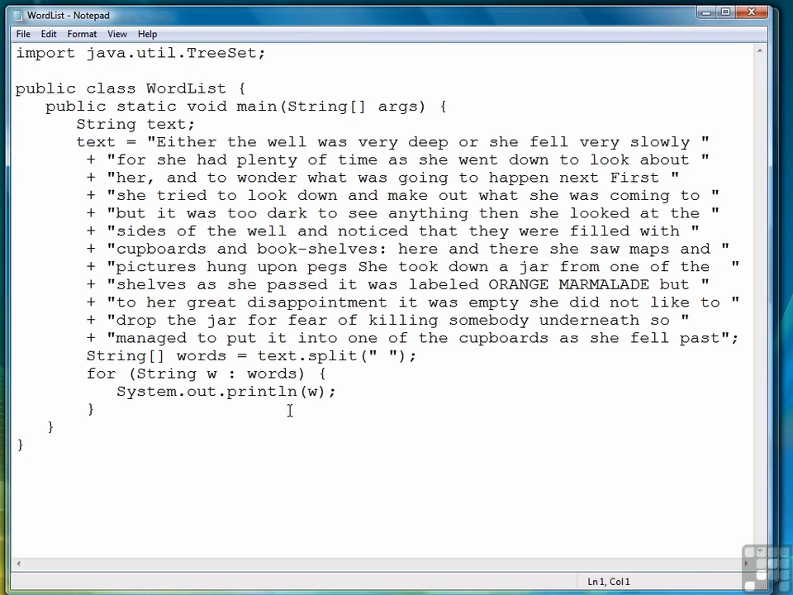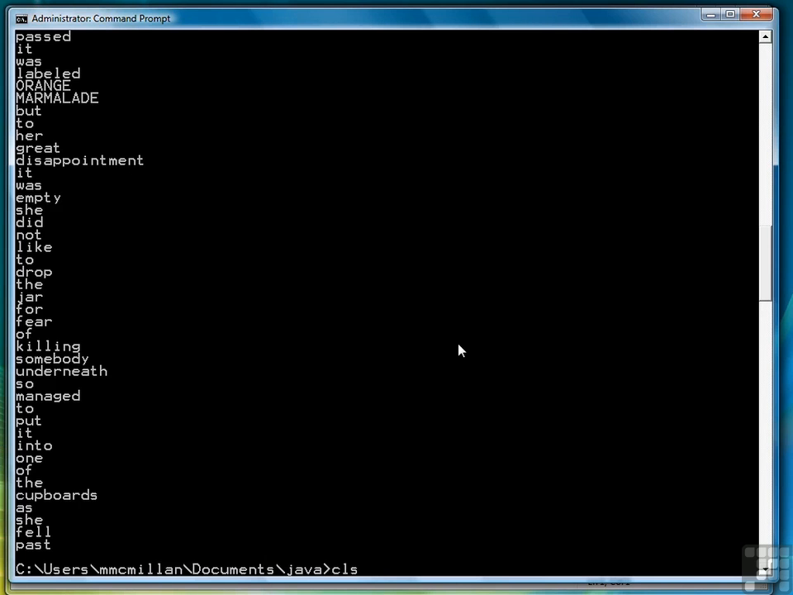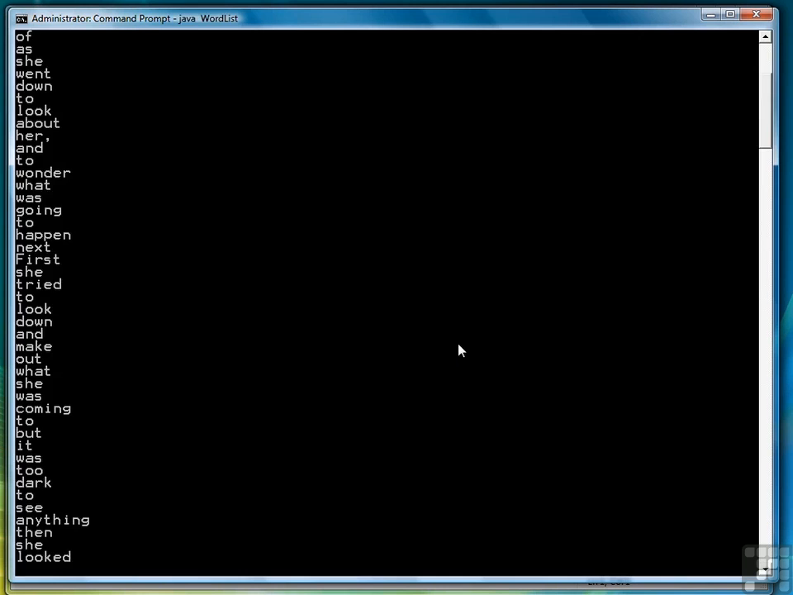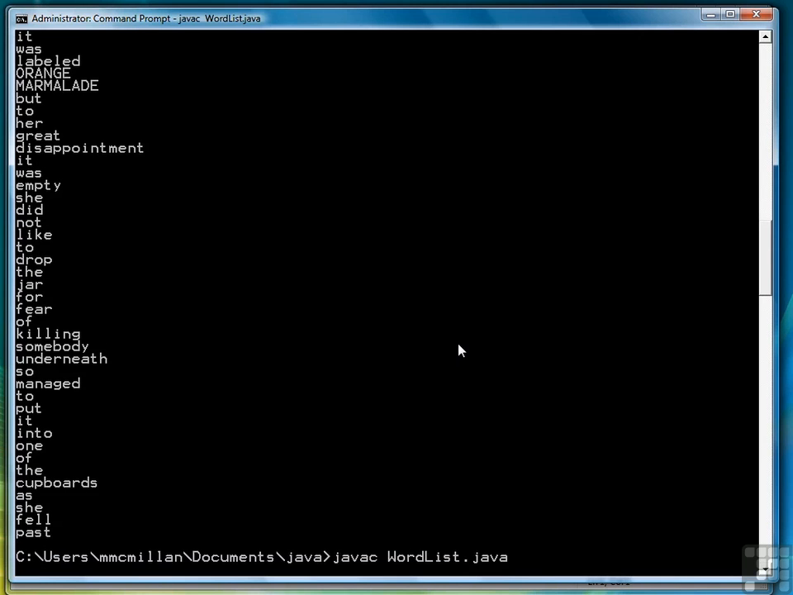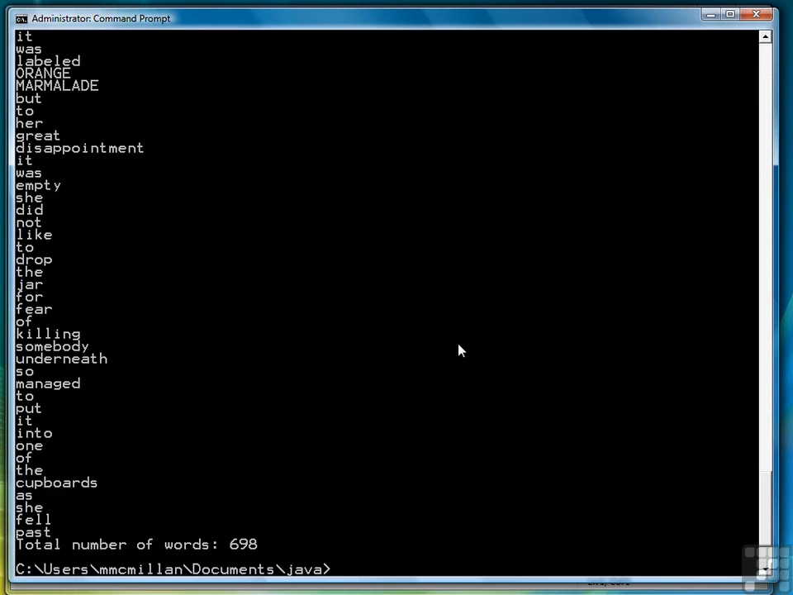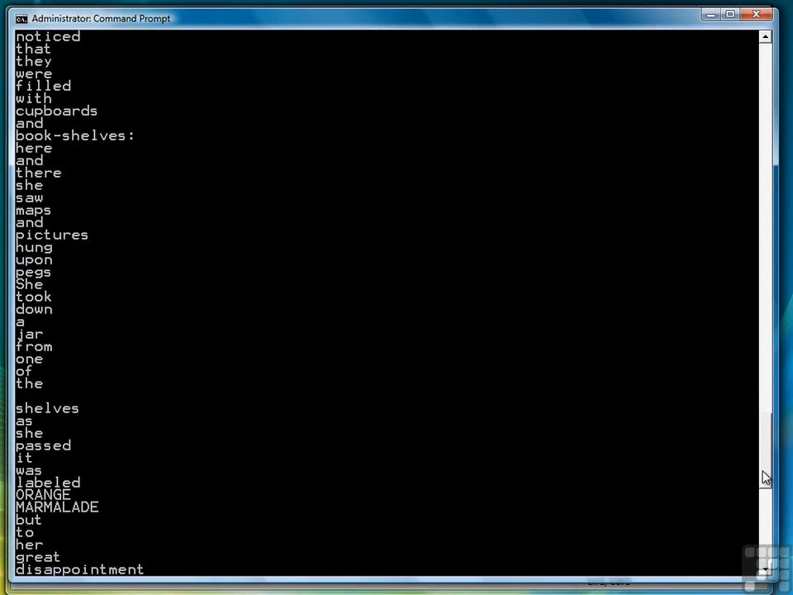We can also write out the number of words. Total number of words. And call the length property. Let's compile and run it again. Let's clear the screen. Compile and run. And the total number of words is 698. And there's the list of all the words.